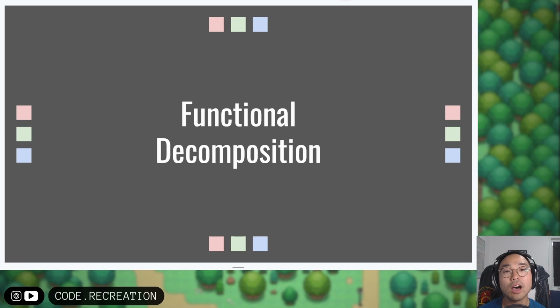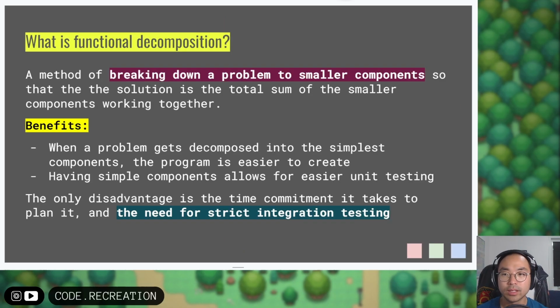So speaking of functions, there is a very rudimentary design philosophy, or a way to solve problems, called functional decomposition. As in, if we take a grand, large problem, how can we decompose what we need to do to solve that problem into different functions? So what is functional decomposition? It is a method of breaking down a problem into smaller components so that the solution is the total sum of all the smaller components working together.